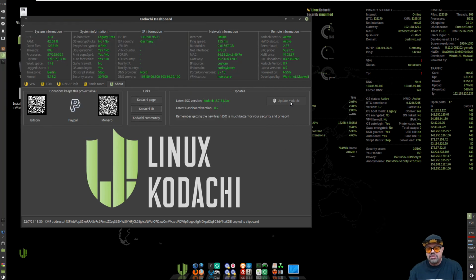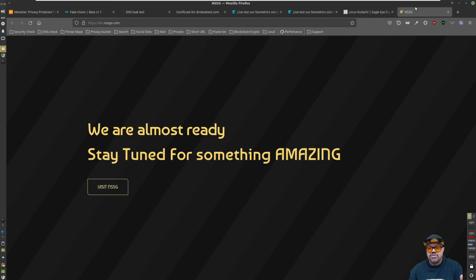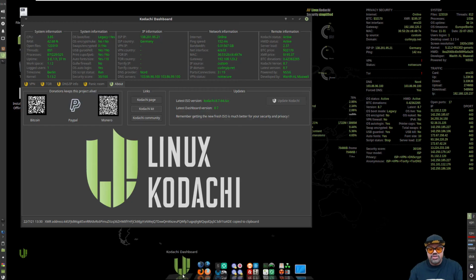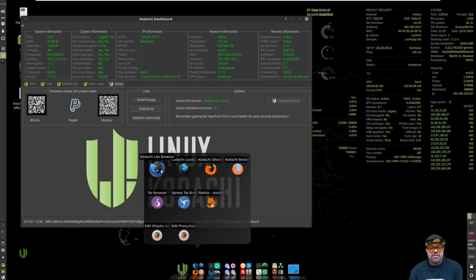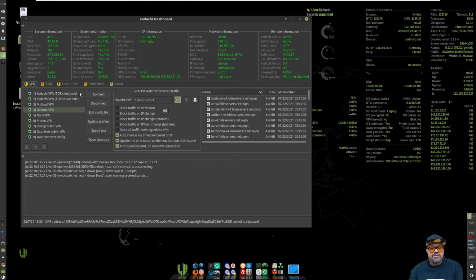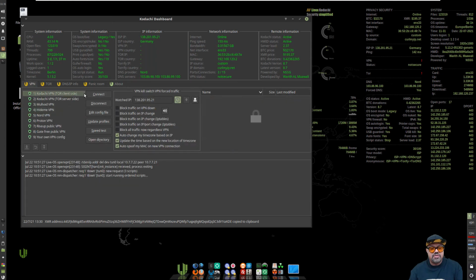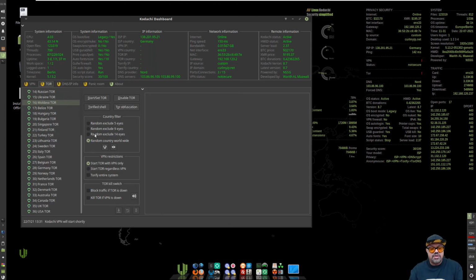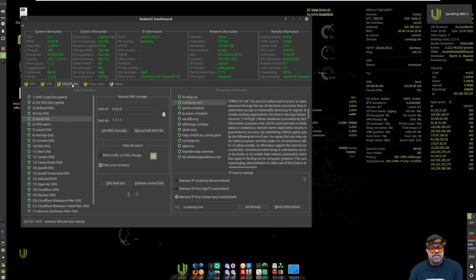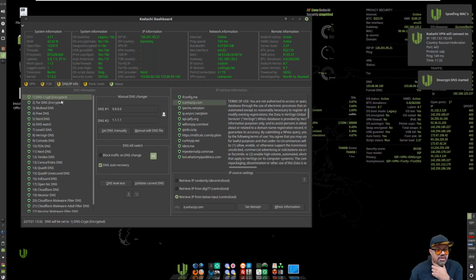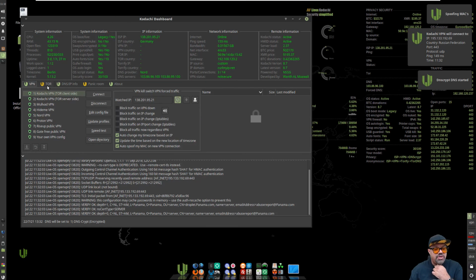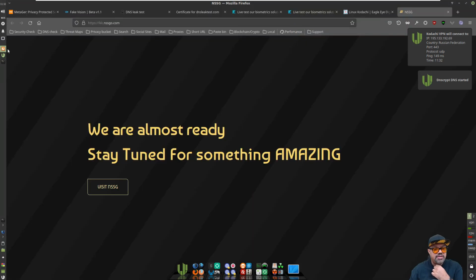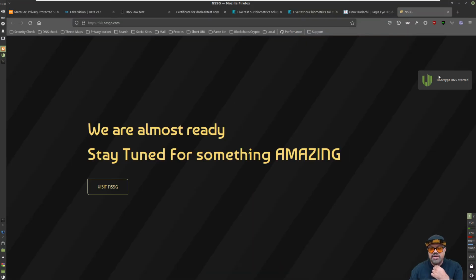I'm done with the dashboard. Let's have a look at the browser. So this is the normal browser. I launched it from here. Okay, let's connect to VPN. Connect. Let's set Tor to start with VPN. DNS, let's get back to the DNS script. Okay, so now we'll have our VPN on, our Tor on, and this is the normal Kodachi browser.